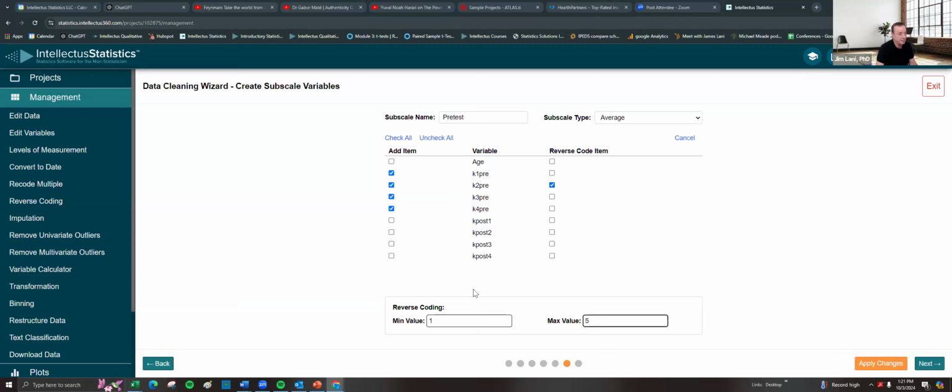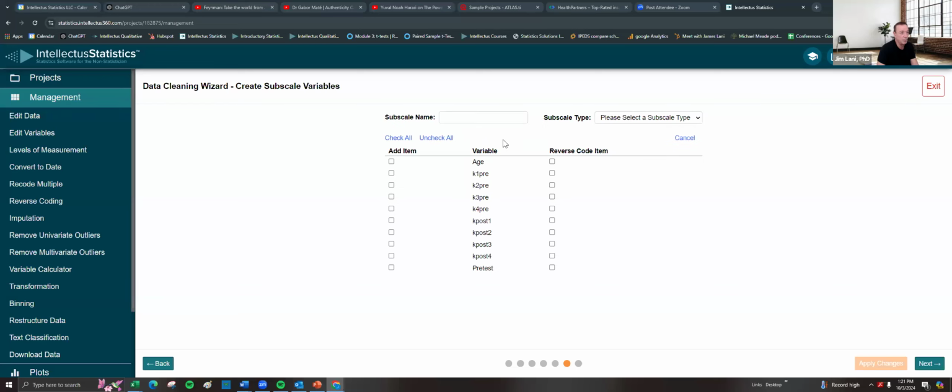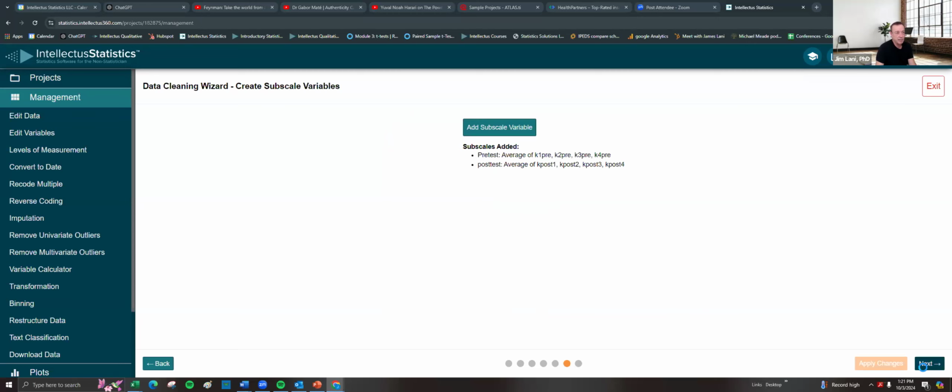So once I have those items, I've named it, I'm averaging them, I've identified them, I've identified the reverse, and I've identified the range, 1 to 5 of that, and just apply changes. And we're going to do one more. So I'm going to call this post test. I'm also going to average. These are items. Notice that there's a new score there called pretest. Put the range in. Okay, apply changes. Go to next.